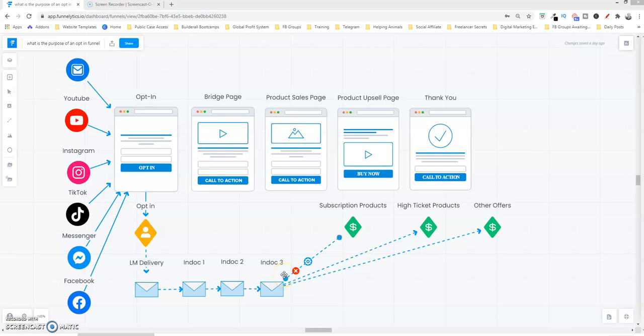Good morning, this is Keith All, and in today's tutorial we're going to do something a little bit different. We're going to talk about what is the purpose of an Optin funnel.